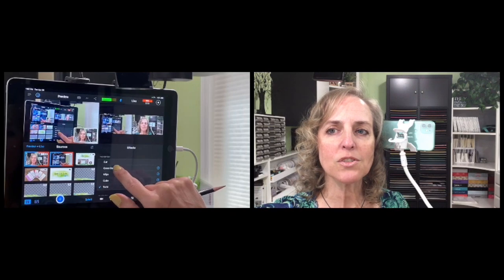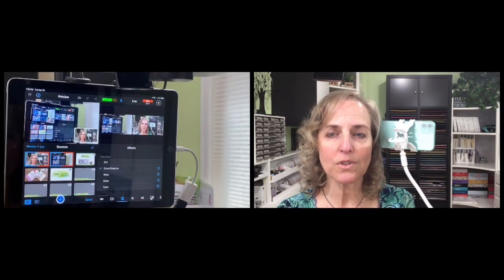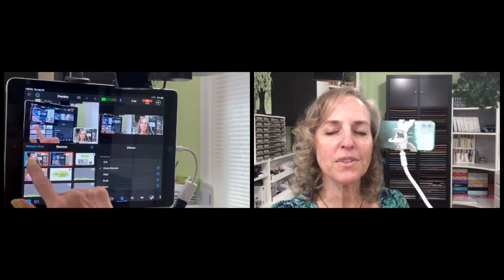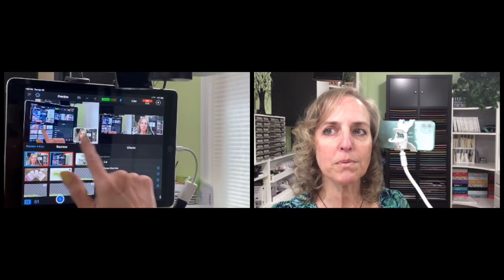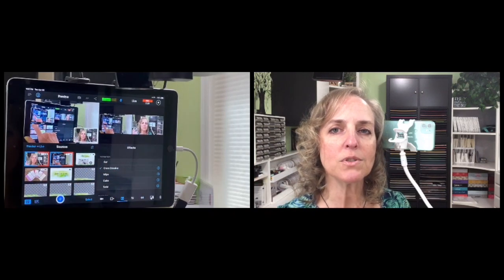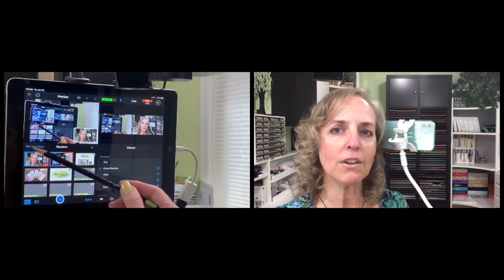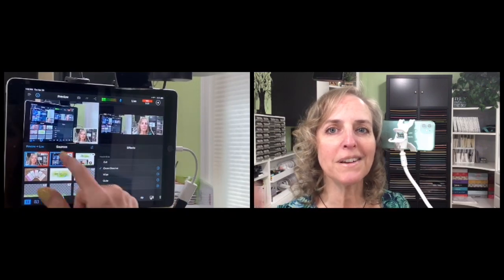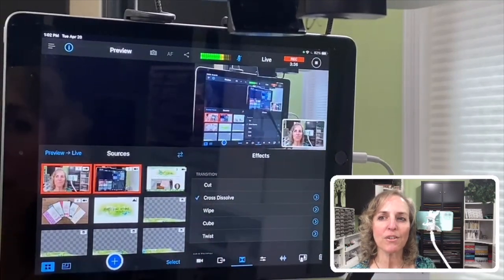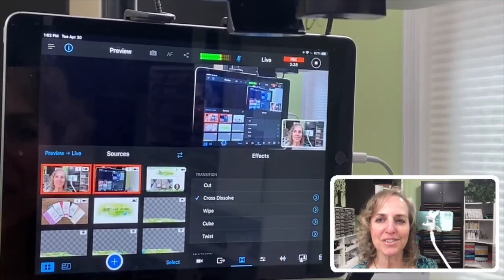So let's say I want to just do cross dissolve, which is kind of a smooth transition. I can go from preview, so both of them are red and blue, so they're both being shown in the preview and in the live. And now when I click this preview to live right here, that's this button, it's an actual button, you're going to click that and you can see it smoothly went over, it cross dissolved into the live screen.